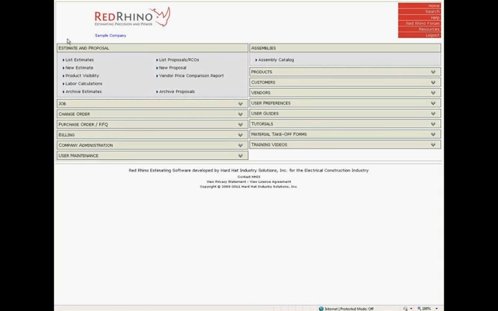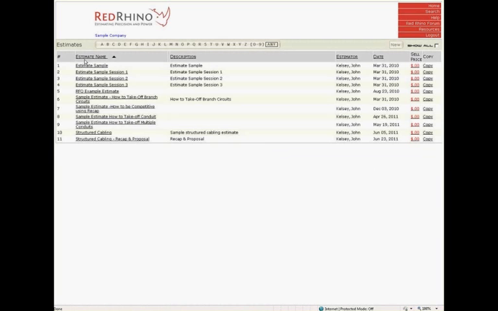Next, I'll go back to the home page. Our next step is to locate the RFQ that was sent to your wholesaler in Red Rhino. From the Estimate and Proposal pane of the home page, click List Estimates to navigate to the estimate list. We're going to go back to the estimate and look at the RFQs that are in there. Click on the estimate, RFQ Example Estimate.